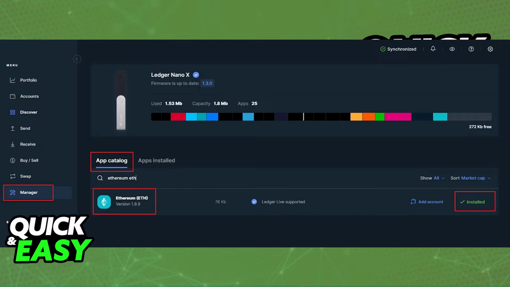This might be different for the specific coin or crypto asset that you want to transfer, so it's very important that you go on Google and do a little bit of research to see if you need any prerequisites from the app catalog. Like I said, since many different coins exist, I can't help you for every single one of them.